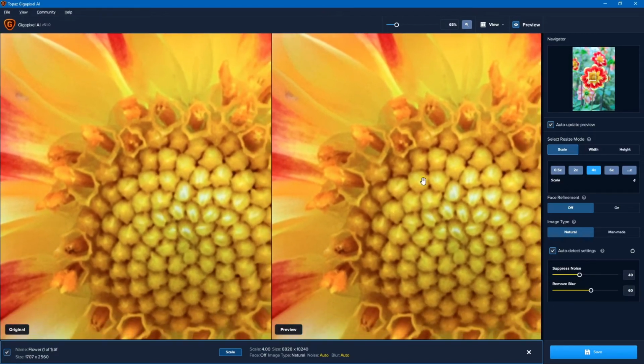So on the right hand side are all of the controls. I've gone to scale and I've picked 4x. What this says is I want to enlarge this 4 times. I could pick 6 or I could pick custom, and if I pick custom, I can put a custom number in up to 12. Now I'm going to go back to 4. I can also change by width or by height.